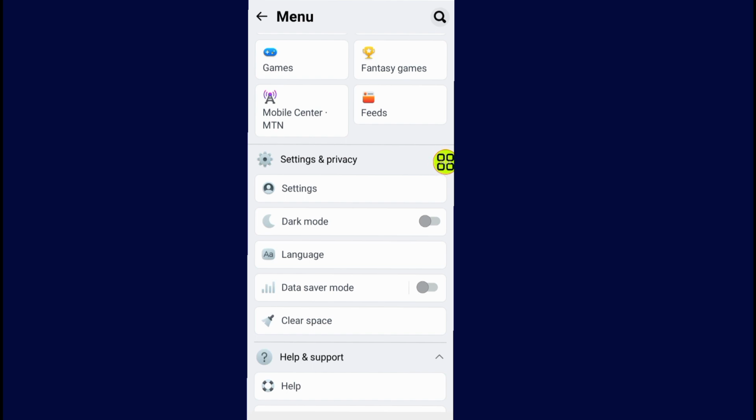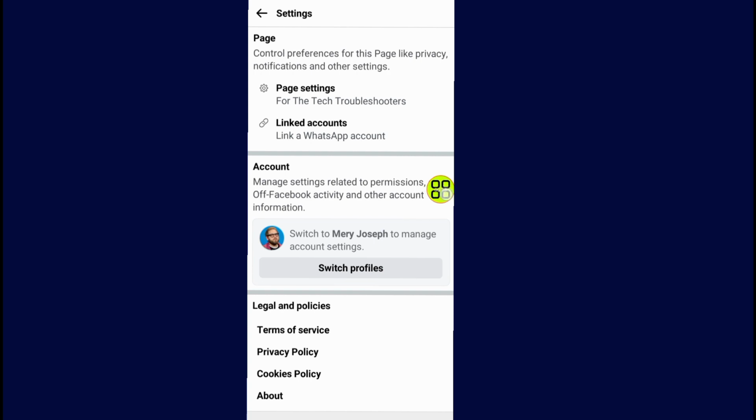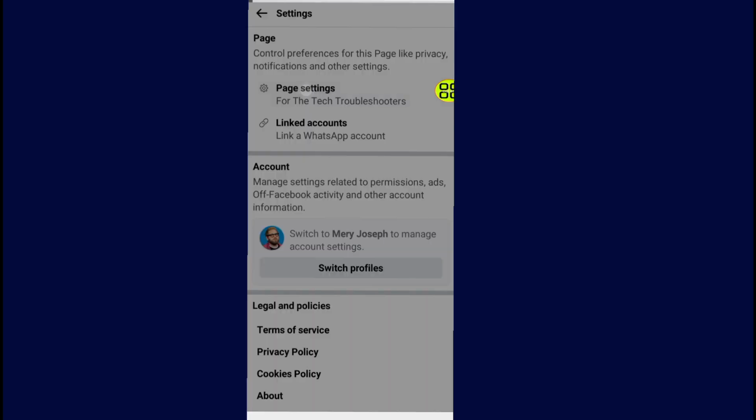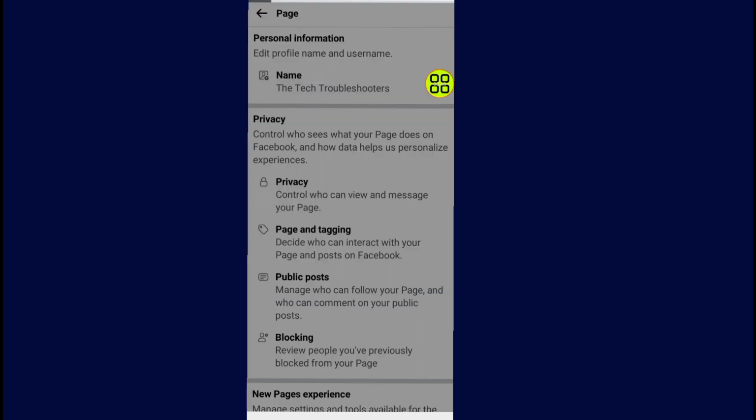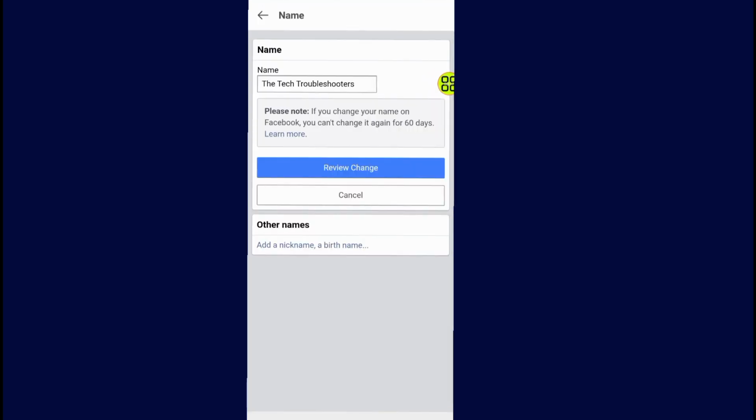After you open settings and privacy, go to settings again. Under this settings, all you have to do now, tap on this page settings. So tap on this name. So under this name, as you can see now, here is the option for you to change your Facebook page name. As you can see, here is the option now.